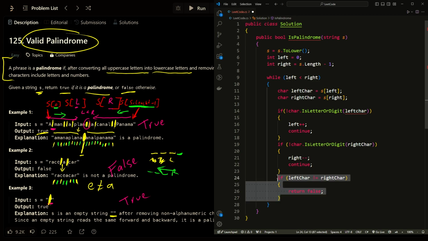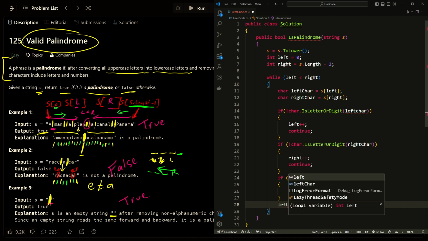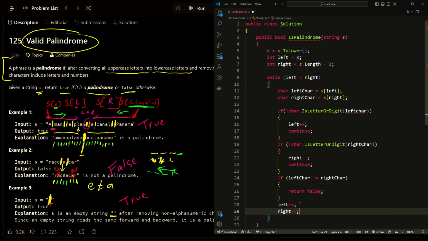If we get past this, that means they are the same. So, if you look at the example here, let's take a look at racecar. If they are the same, R and R, I want to move inward, right? I want to move my right inward and I want to move my left inward to go to the next character and compare them, right? So, I want to move my left inward, which is just adding 1. And I want to move my right also inward, which is just taking away 1.